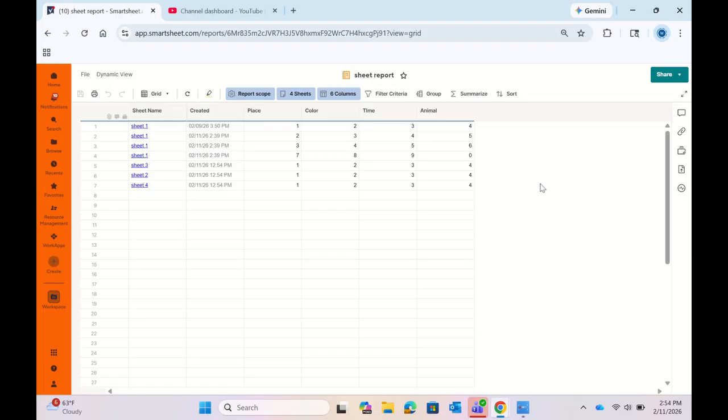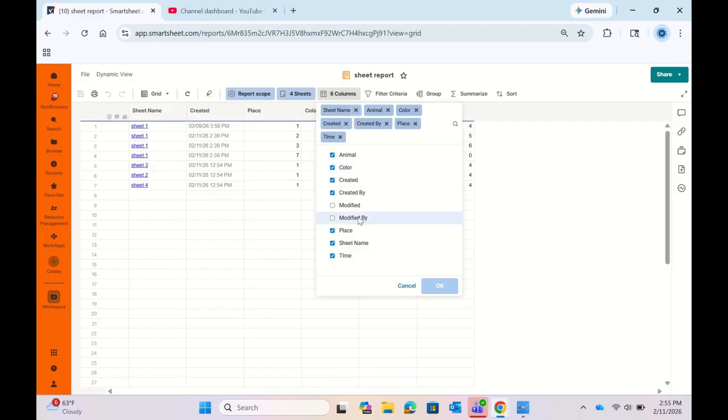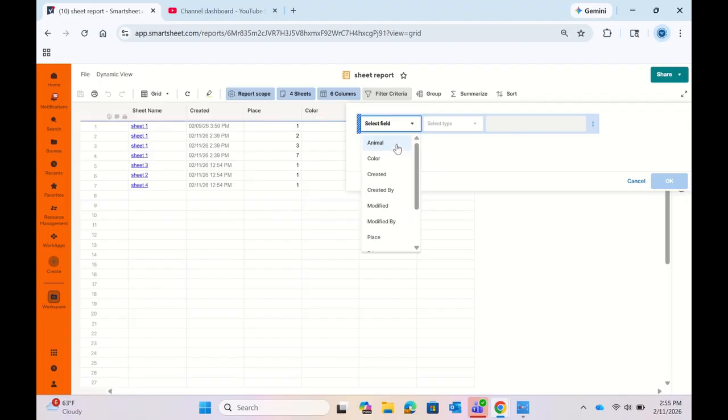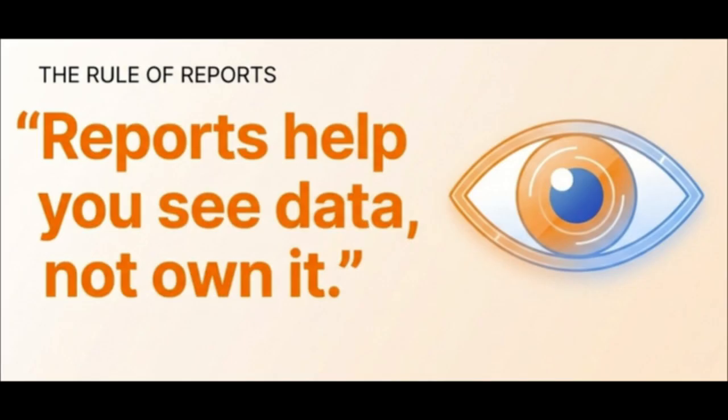Next, we have reports, views of data. A report does not store data. Instead, it pulls information from one or more sheets and shows it in one place. When you edit something in a report, you're actually editing the original sheet, the source. The report is just a window. Reports are best for seeing only what matters, combining multiple sheets, and reducing clutter. And a rule for reports: reports help you see data, not own it.